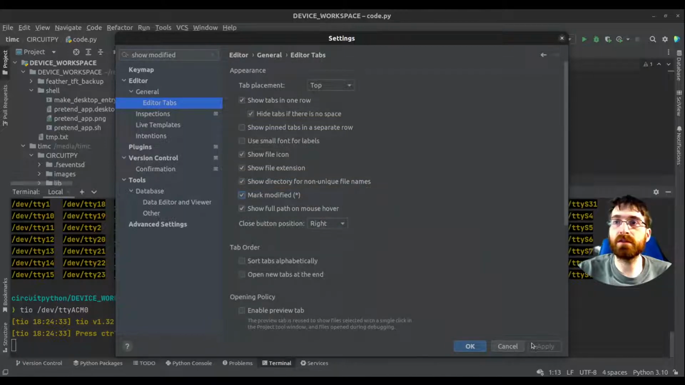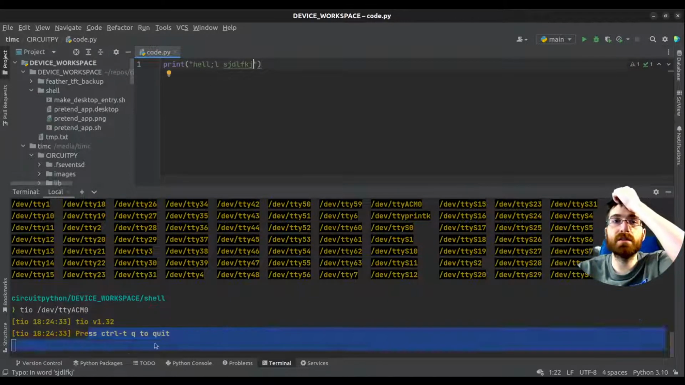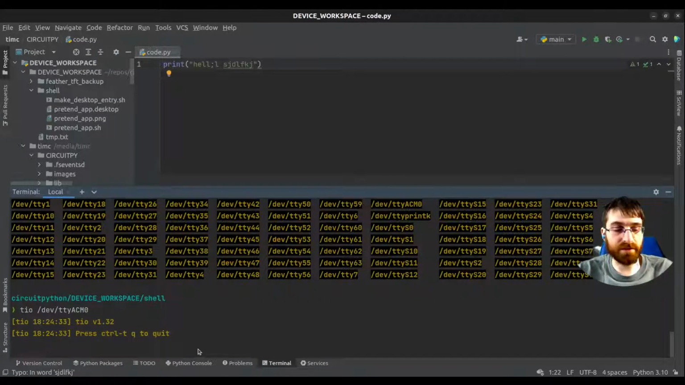Mark modified. Really mark unmodified. No, it's not. It's mark modified. That's right. Watch this. There we go. I save this, and I don't know. We're not really connected to it. Something's going on because we're not getting anything printed, and I can't send anything back. Like, my Control C's aren't doing anything.